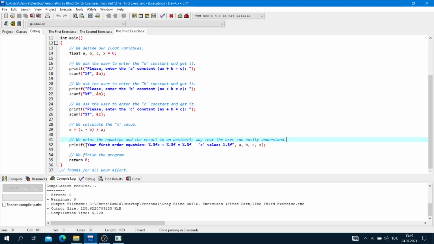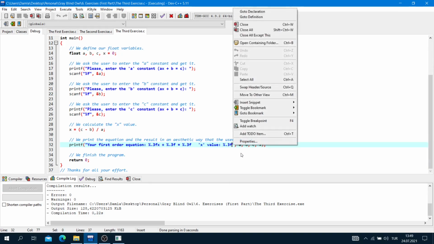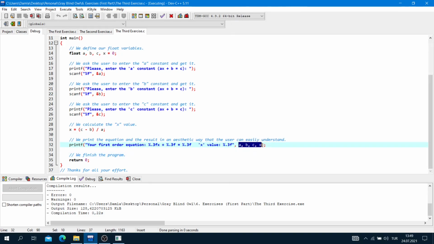Printf, "Your first order equation %.3fx plus %.3f is equal to %.3f, and x value is equal to %.3f", a, b, c, x, and the semicolon. We finish our program here, return 0.